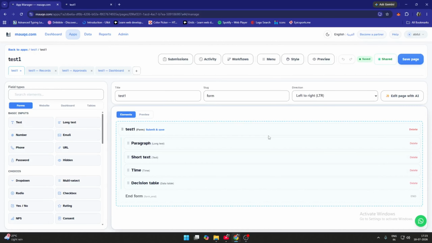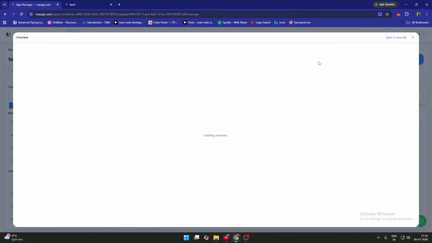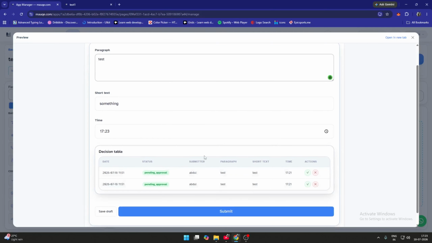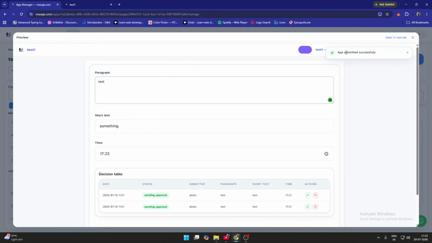Let's see it in action. I'll open the application and submit a sample request. You can choose the preview option from the menu. I'll fill in a few sample details, that is test something, and the time should be the current time. It is just dummy data, and then you can just click submit. Here the app has been submitted successfully and now you can check the approvals.